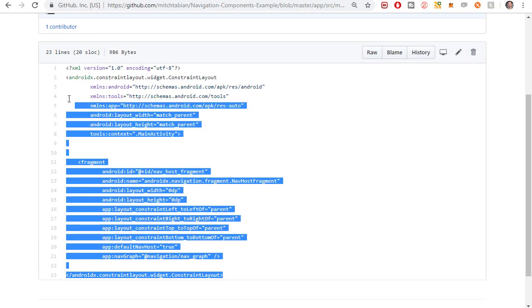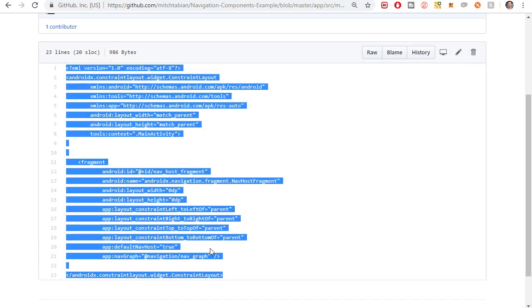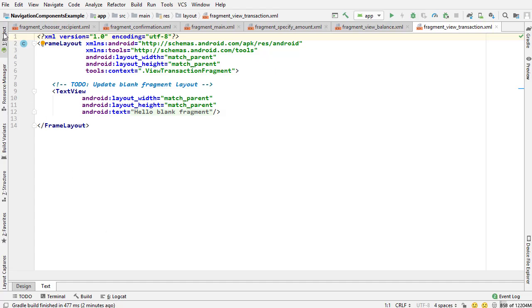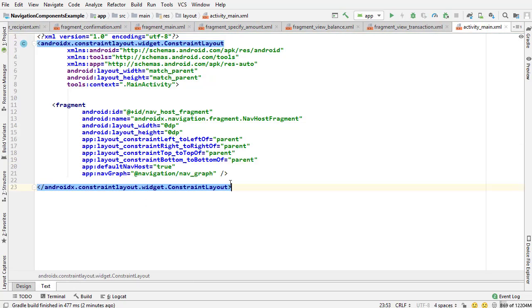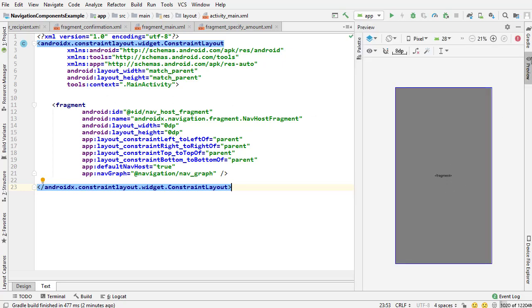So this is very important. It means that this activity is referencing a navigation graph. So it's basically delegating all of its navigation code to the navigation graph. That's what it means. So I'm copying all of that, going into Android Studio. I'm going to open activity main, go to the text tab, and select all and paste that in. So right now there should be kind of nothing showing because we don't have anything basically.